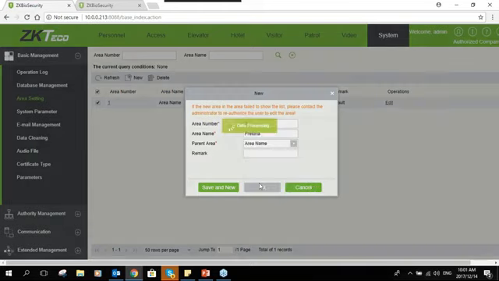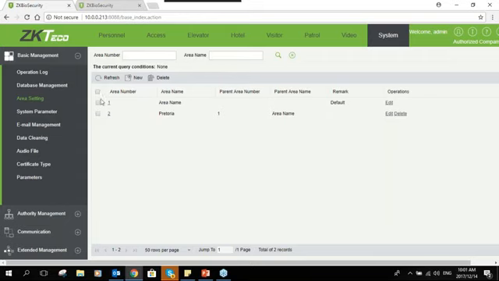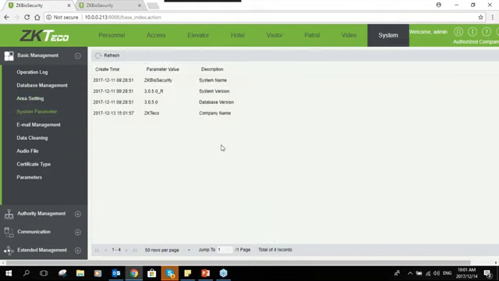You can click on OK. So if your device is in Pretoria, then when you're adding it on the software, you need to specify the area, which will be Pretoria. So you can create as many areas as you have, and then add your devices and link them to your specific areas. And then we have our system parameters.